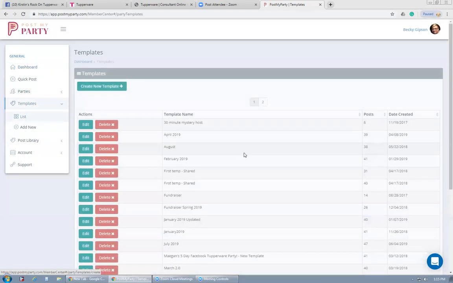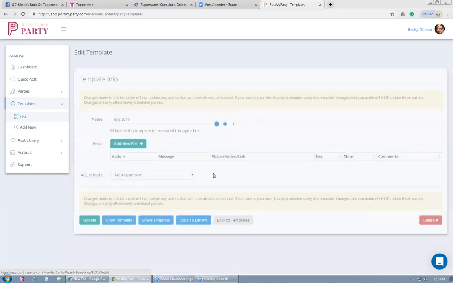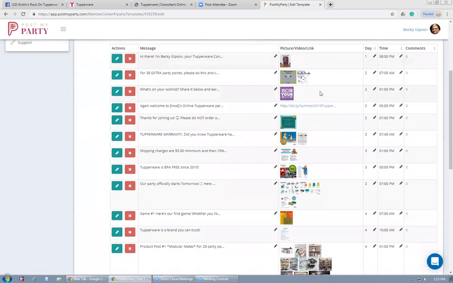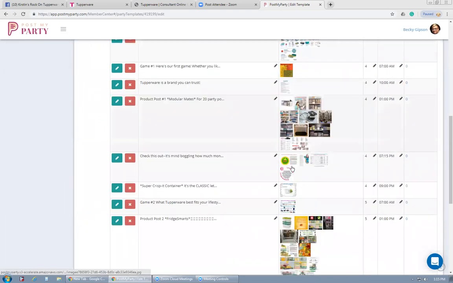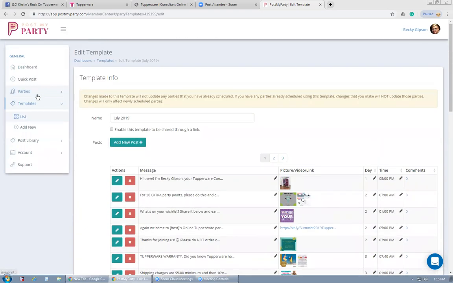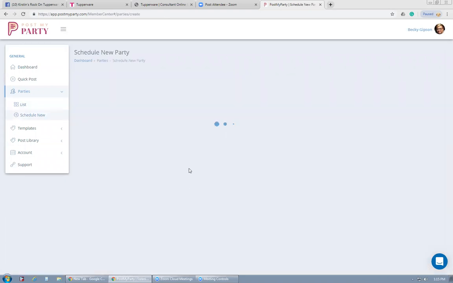So I can come on here and I can make my template. Right now I'm using my July 2019 template. It has everything that I want to post in that party. I put the wording, I put the images, I put the day that I wanted to post and the time. Okay, and then I can go up here and I can schedule a new party.